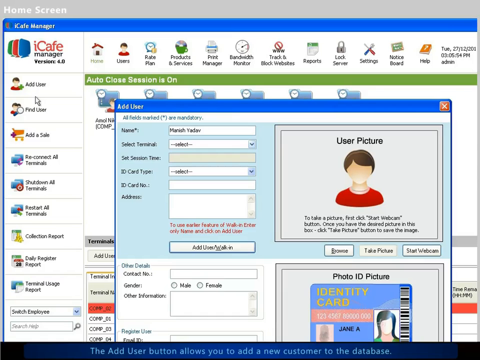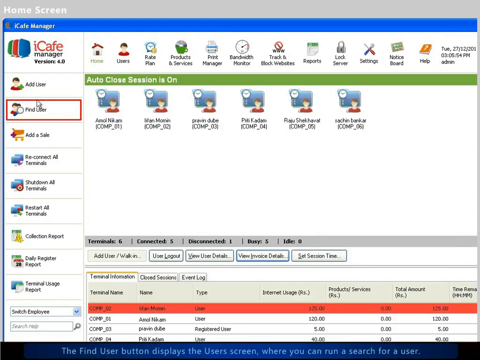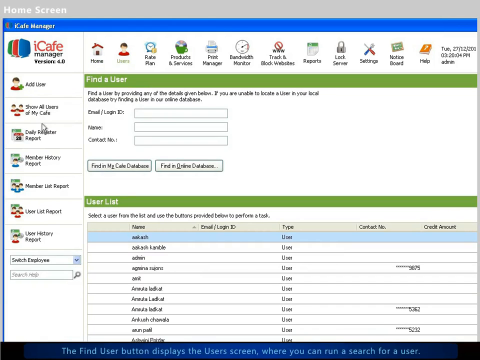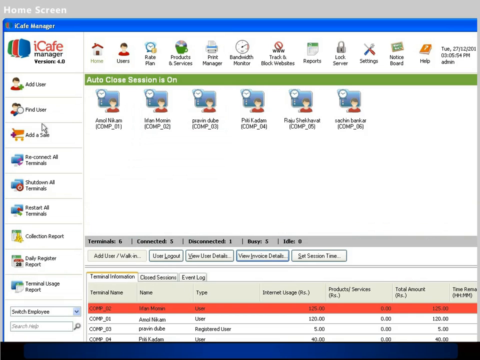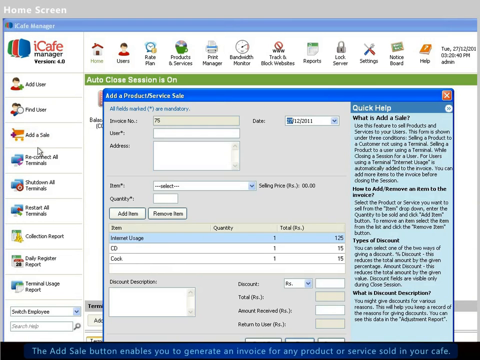The Add User button allows you to add a new customer to the database. You can add a new customer as a user walk-in, a registered user, or a member. The Find User button displays the user screen, where you can run a search for a user. The user may be registered in your local database or in an online database. The Add Sale button enables you to generate an invoice for any product or service sold in your cafe.